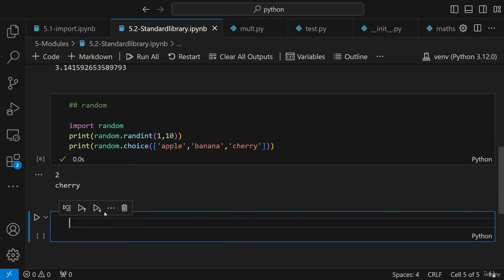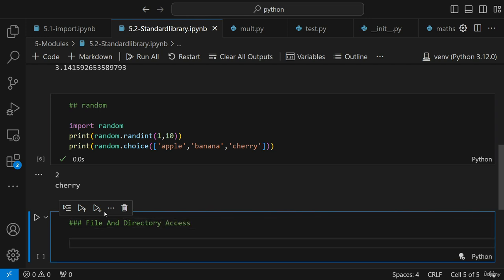Now we are going to talk about one very common library that we use, that is called OS, right? That is used for file and directory access. We'll be talking about file handling and more operations, and there also we'll be using this.